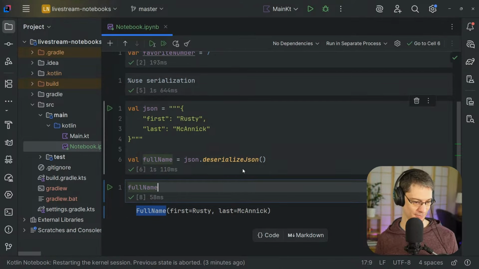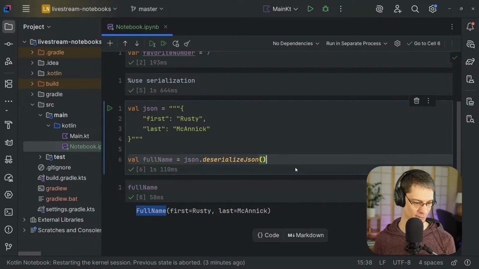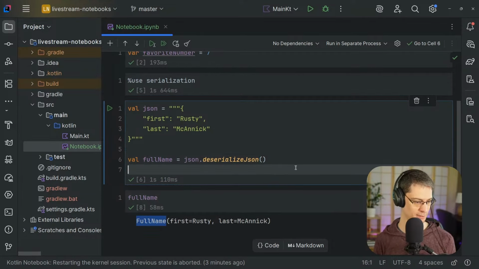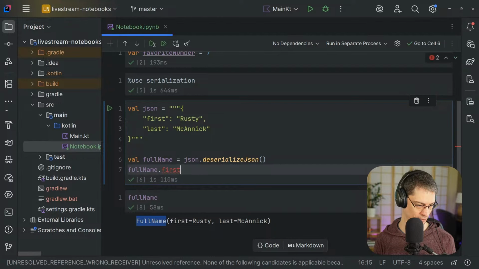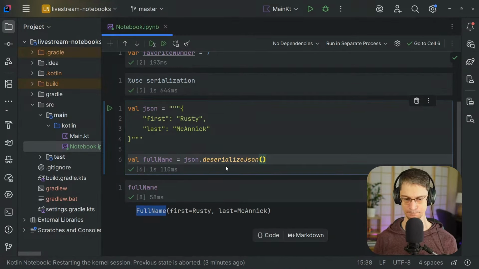Well, the cool thing is with the serialization plugin for notebooks, it will generate the class for you. Now this class is generated between cells, and so we have to run it up here first. If we do full name dot first, I think it's not going to resolve here. Yeah, not going to resolve, and that's because it's only going to be available in the next cell, or it doesn't have to be the next one in the notebook, but it has to be the next one you run. So it automatically creates those, which I think is just really cool.